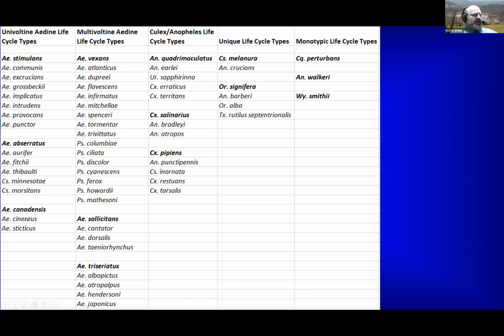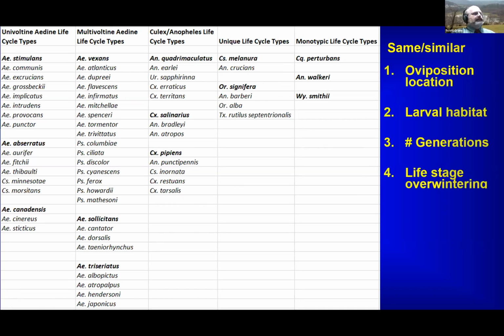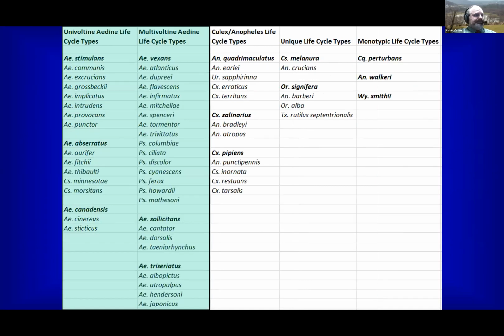Now, when you further divide this with respect to this talk that's coming up, they all share the same or similar oviposition habitat, larval habitat, generations per year, and of course the stage that the mosquito uses to pass the winter months. So looking at this for the floodwater species more in general, what you'll notice is they're kind of restricted to that univoltine Aedes life cycle type and the multivoltine Aedes life cycle type. And you'll hear a little bit more about how to control these mosquitoes in the talks that follow me.